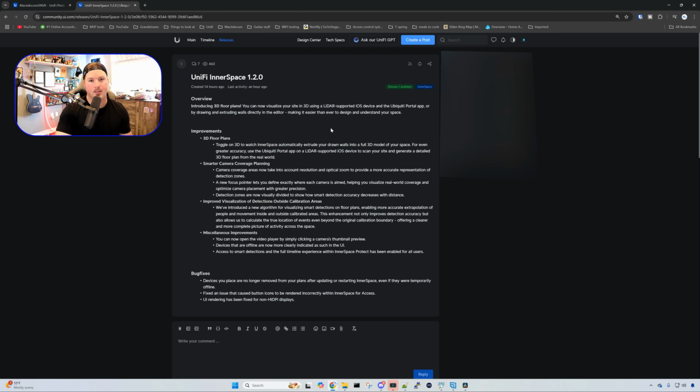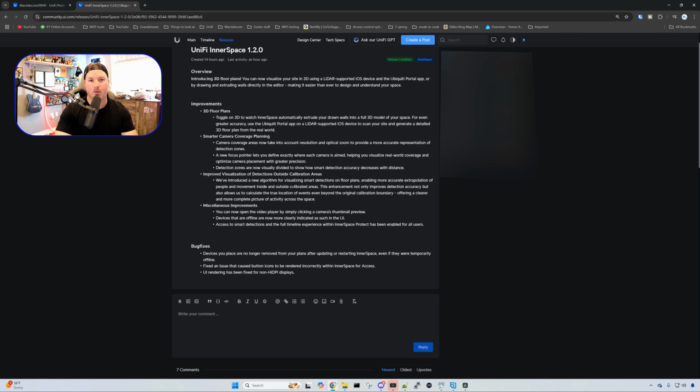Now there's a couple other things that came out. Right here, it says introducing 3D floor plans. You can now visualize your site in 3D using LiDAR supported iOS devices and the Ubiquiti Portal app. I don't believe that's quite out yet, so you're going to have to wait until it's in the general release and gets pushed out to the Apple Store or the Google Play Store. They also have a few other things, but I will leave this release down in the description below if you want to read it yourself.